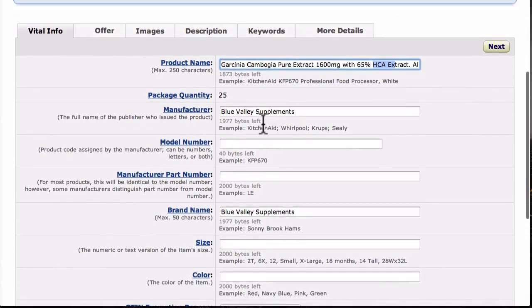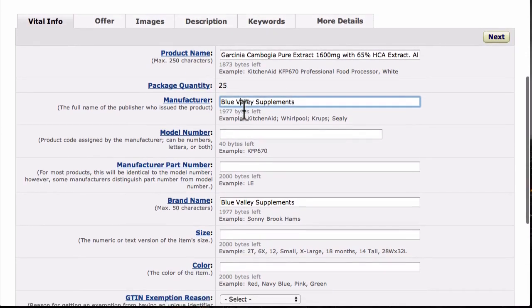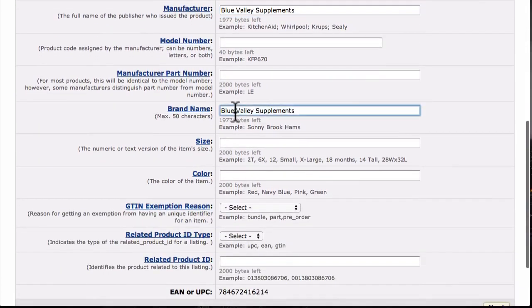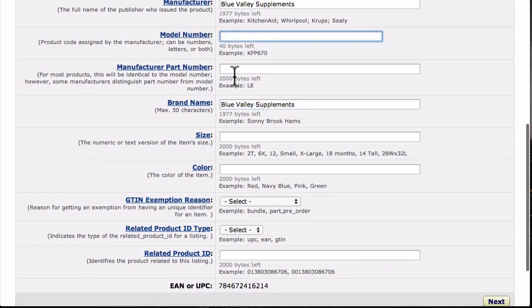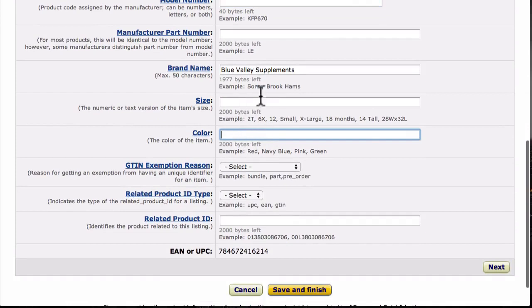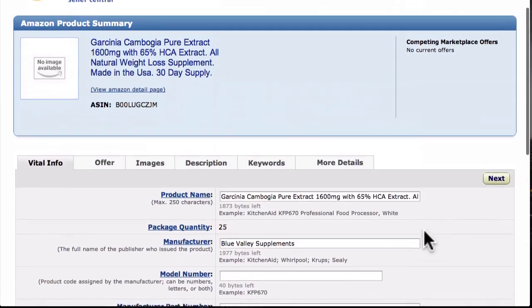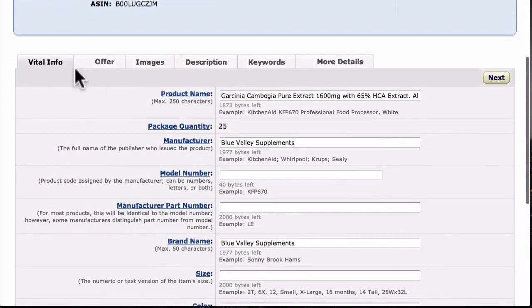Okay. So next we've got the manufacturer. Again, this is where we just want to put our company name that we're going to use. Blue Valley Supplements is fine. Works for us. Brand name, same thing. We're just going to use that same company name. And if there's any of this information that you have now, like the model number, what color your product is, the size, or any of this stuff, you would want to put that in right here. So what we're going to do though is go up to the next category up here. Now that we're finished with this section, we can go to the offer. Let's click on that.